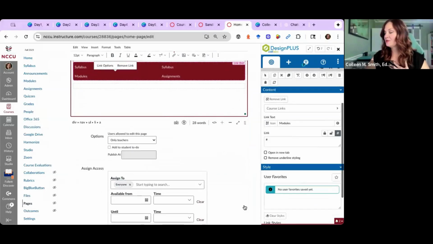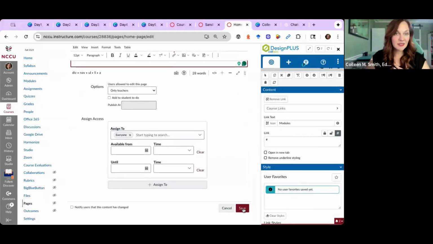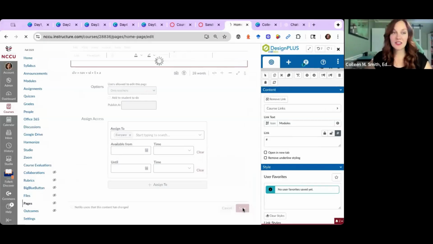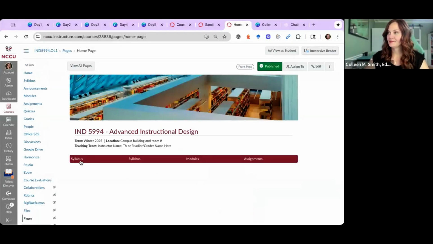So what I'm going to do right now is click save, just so that you can see what it looks like. You have a syllabus, a module, and assignments. And I have a nice little banner there. I didn't even have to do anything. It's just there, right? I clicked a template page.